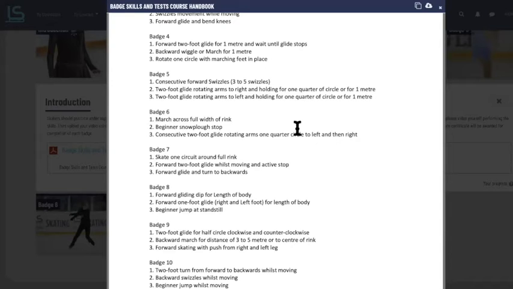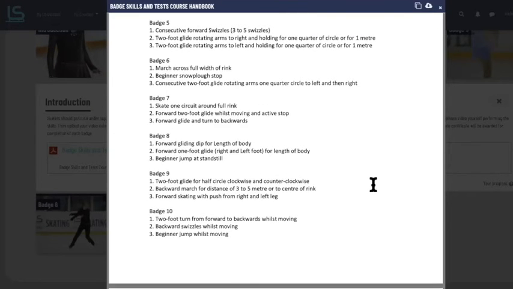So there's a difference between the beginner snowplow at 6, which is very much done at a slower pace. Badge number 7, we really want them to be skating around the full rink, glide, and then do an active stop so that they really are in control of the skate. And at this stage, we're also looking for them to be able to do a forward glide and turn to backwards. So they're beginning to get a bit more control over the body.